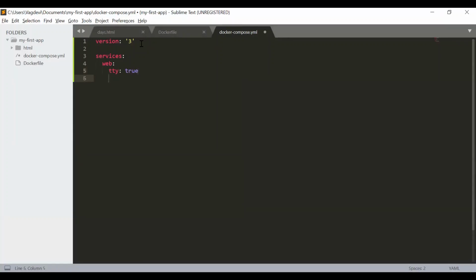Next, build, colon, hit enter. So these are the build specifications for the image. Next, context, colon, space, dot, which means the context is the current directory. Next, dockerfile.